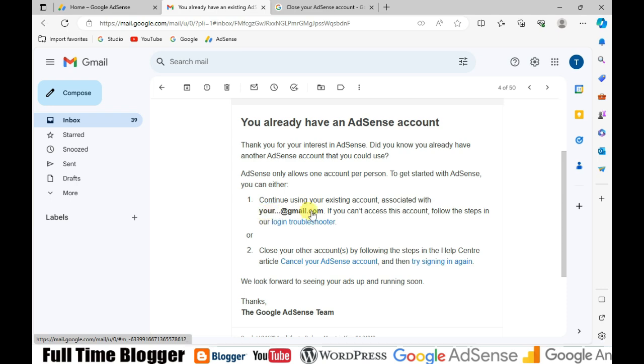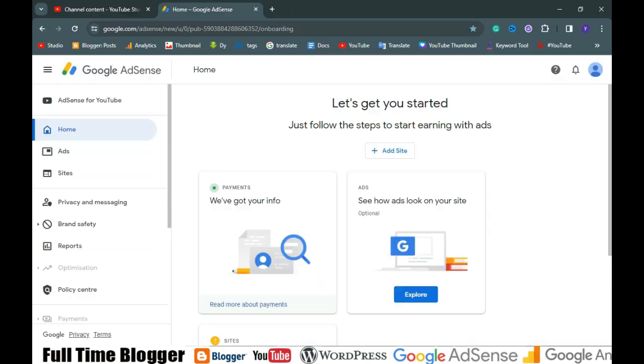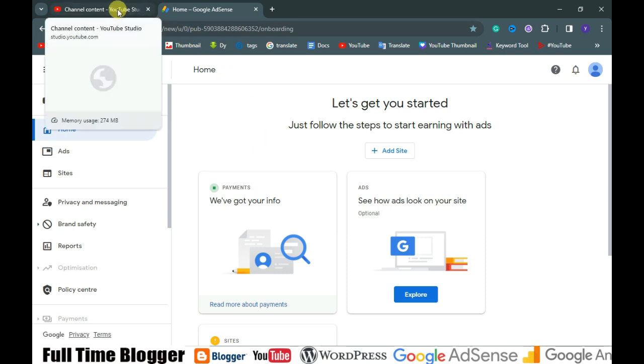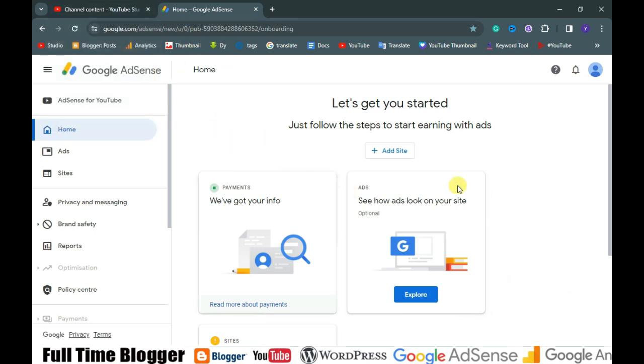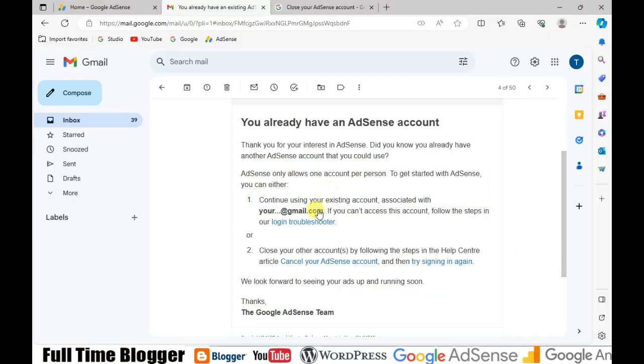I have this email account, so I sign in with this email account. Now I go to my AdSense account. I want to close this AdSense account, not that AdSense account, because that is my customer's AdSense account and it has been connected with many things. They already connected it with YouTube or something.